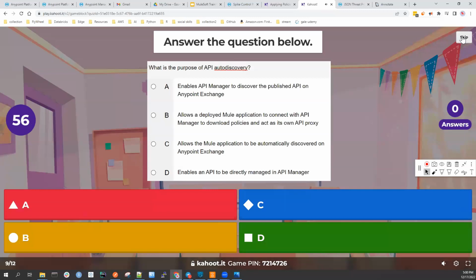What is the purpose of API auto discovery? This one, we are seeing in multiple ways. By now, you should remember it very well. A, enables API Manager to discover the published API on Anypoint Exchange. B, allows a deployed Mule application to connect with API Manager to download policies and act as its own proxy. C, allows the Mule application to be automatically discovered on Anypoint Exchange. D, enables an API to be directly managed in API Manager.